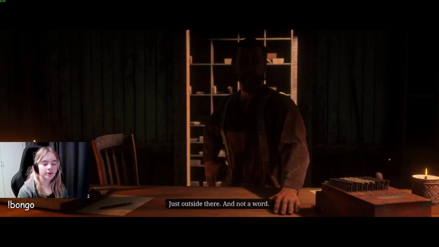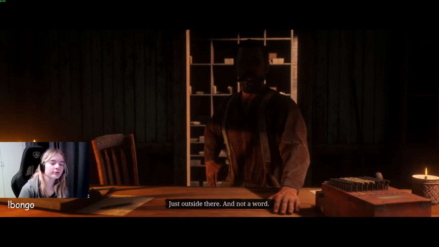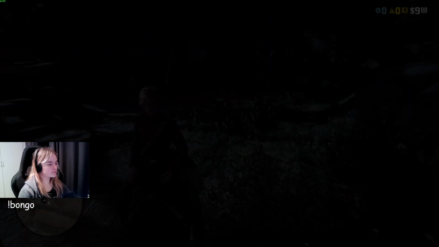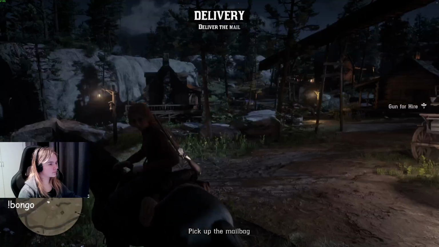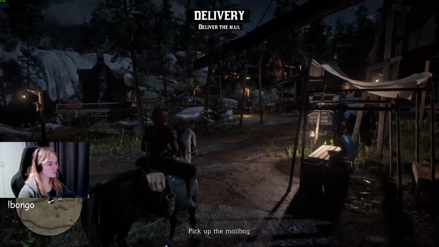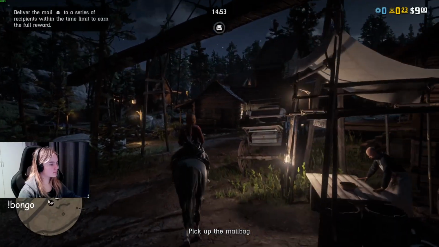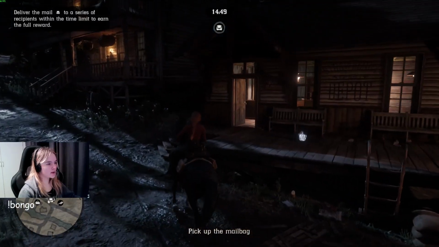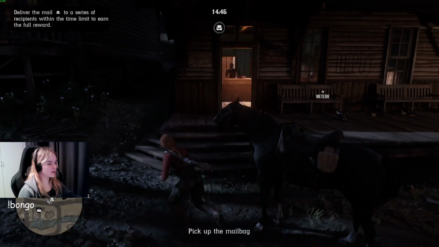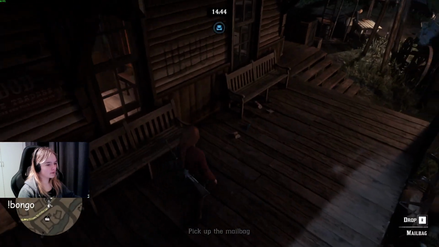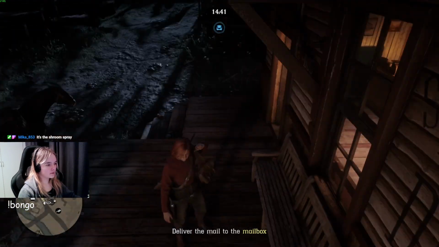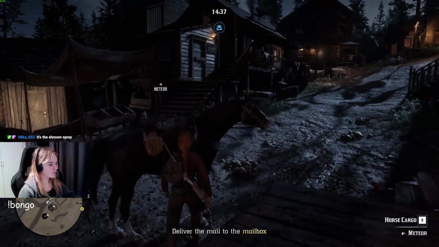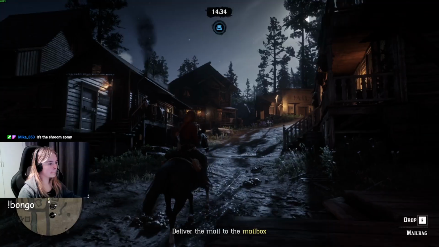I do wonder just what I'm delivering, but it said that I get positive honor, so I'm assuming it's not exactly crimes that I'm doing. Series of recipients within the time limit. Interesting. I have 15 minutes to do this. No, don't drop it. Pick it up. Let's go, Meteor.